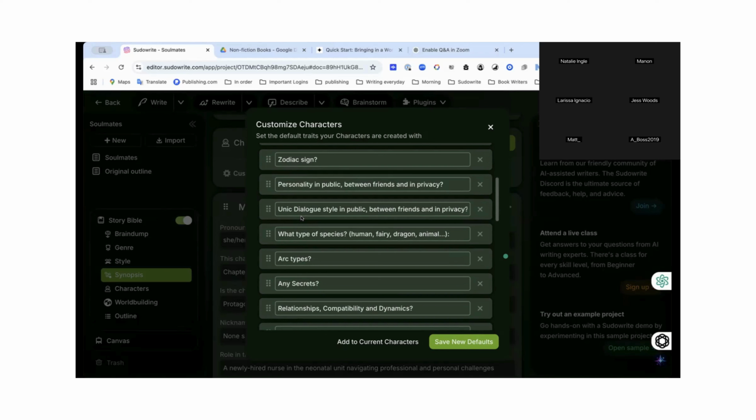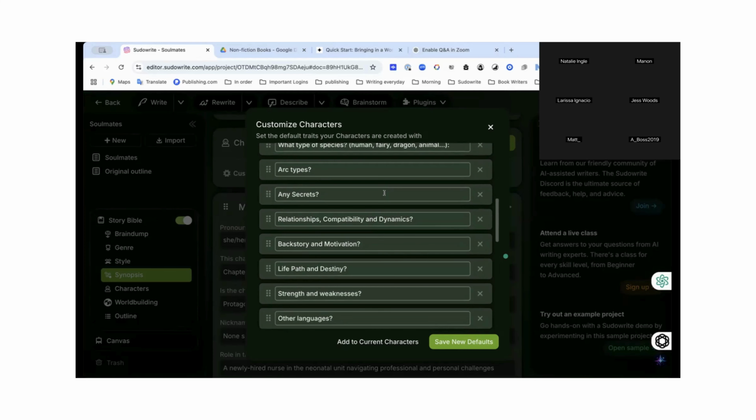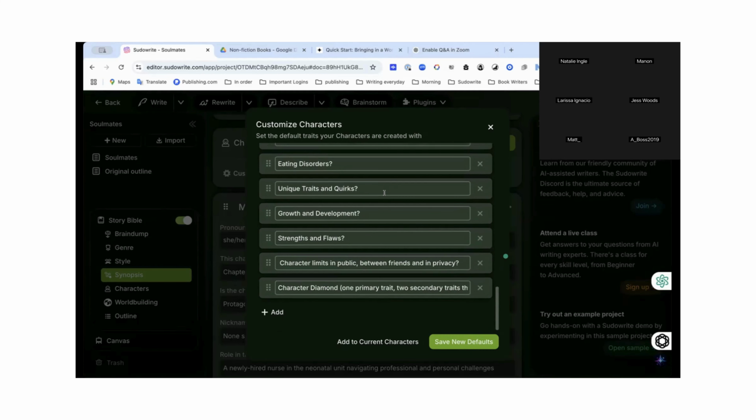Next, I want to know how they are in private, in public, or between friends, their personality. So if you change personality, things like that. Their unique dialogue. All these are traits that you can ask. There's probably only one or two when you start Sudowrite, all right? So these you just add. And for that, you just go in the bottom here and you click add, and you can add whatever you want to know about your character or what you think is important to bring to your character.